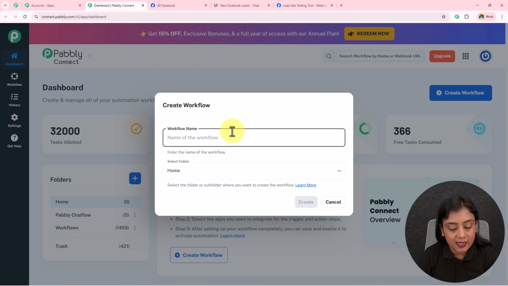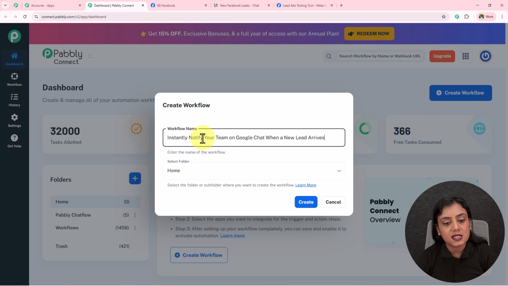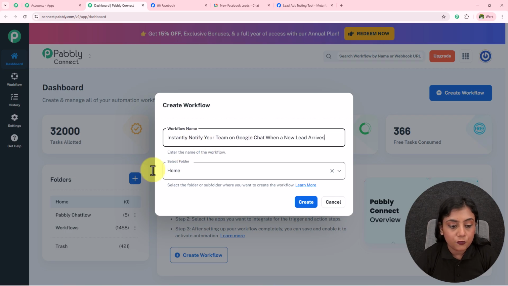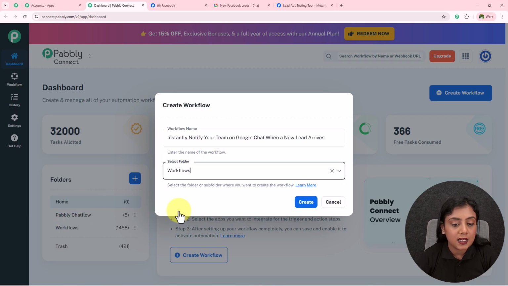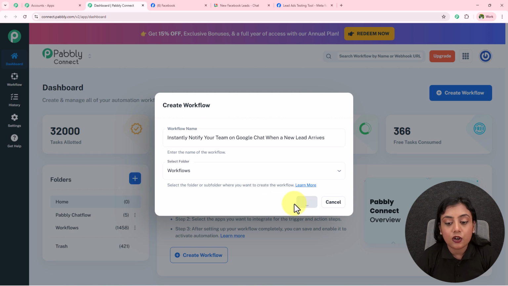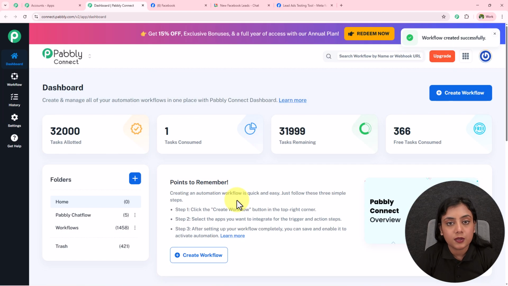Firstly, we have to rename our workflow. So for the name over here, I'm going to give it as "Instantly notify your team on Google Chat when a new lead arrives." Okay, so this is the workflow name. For the folder, these are the folders from which I'm going to select workflows folder. You can create your own folder from this plus button. Then click on this create button and the workflow is going to be created.